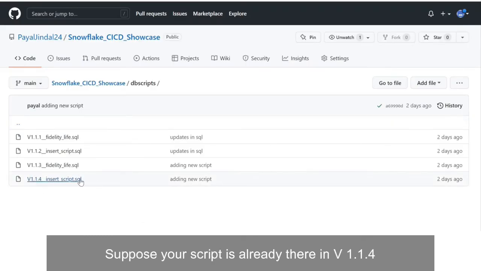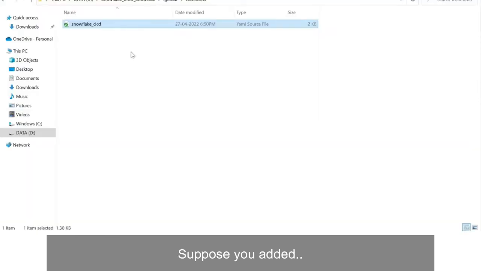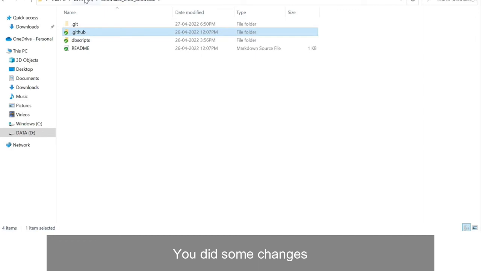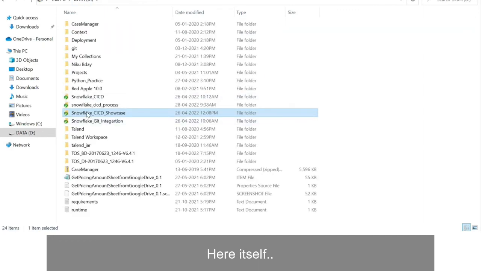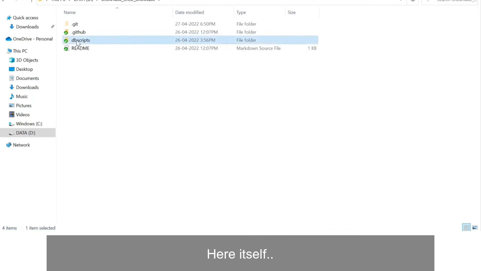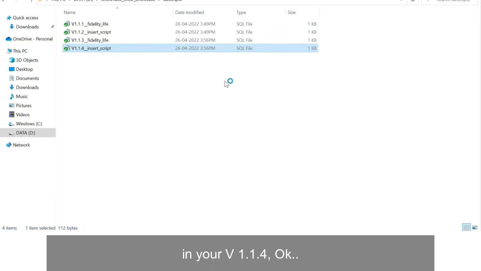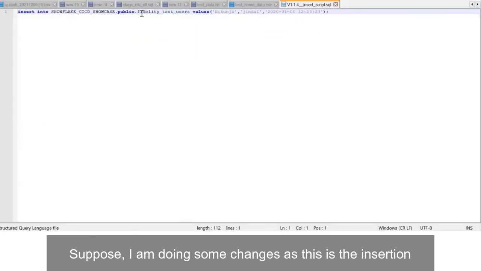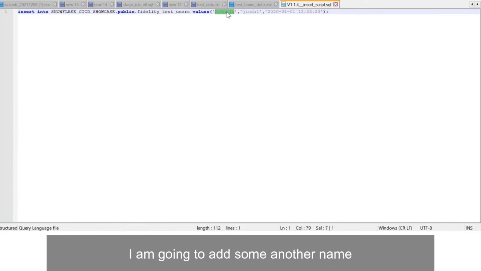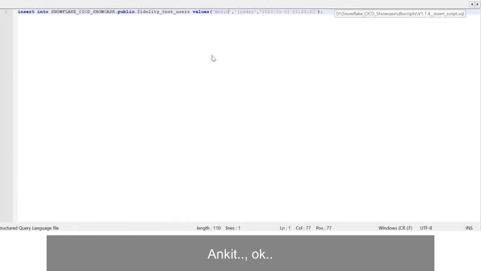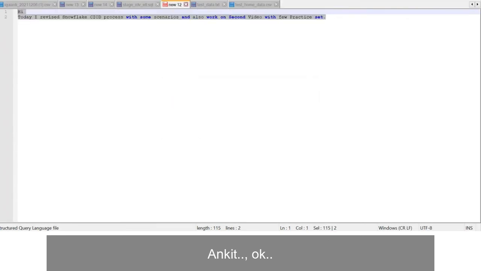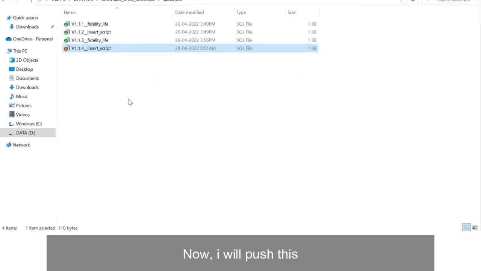Then how will your actions run this process? Suppose your script is already there in v1.1.4, and suppose you did some changes in your v1.1.4 itself. Suppose I'm doing some changes. As this is the insertion, I'm going to add another name, Ankit. Okay, I will push this.